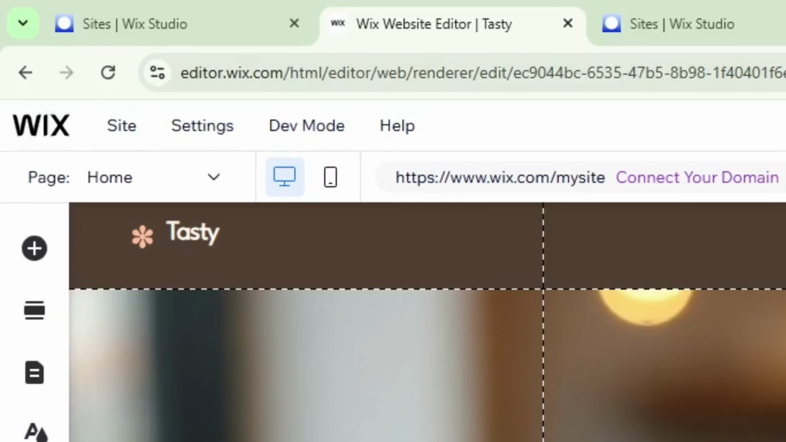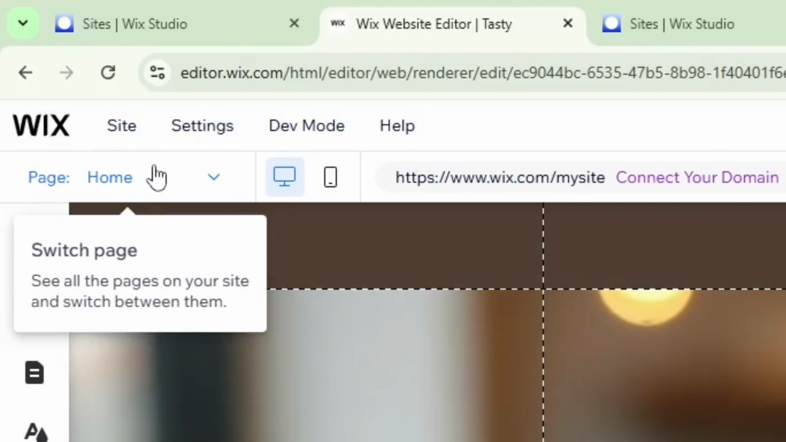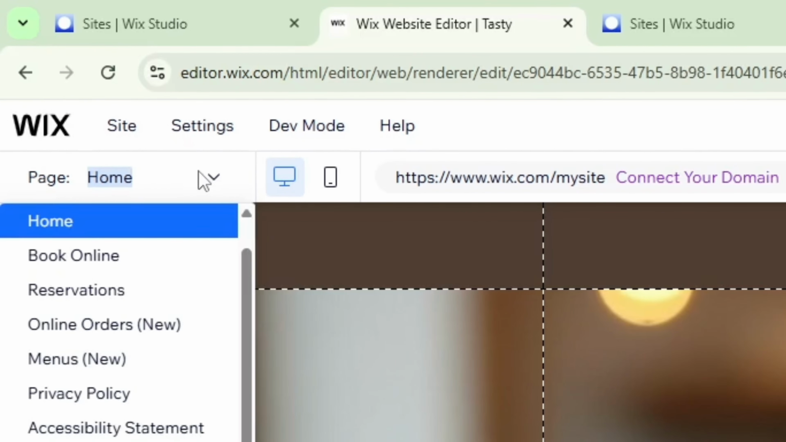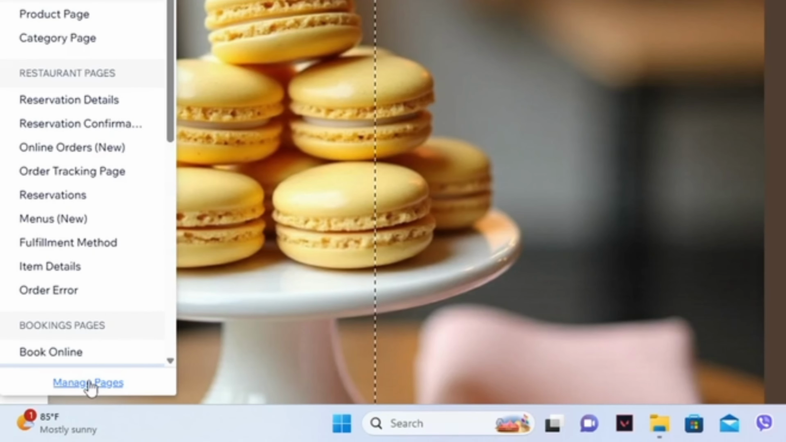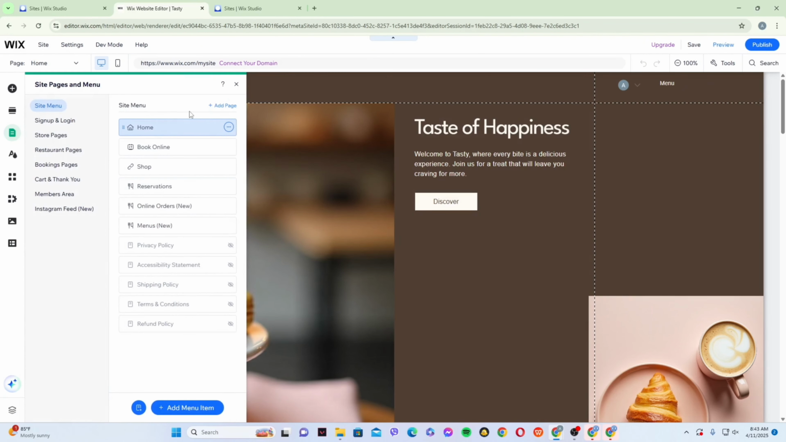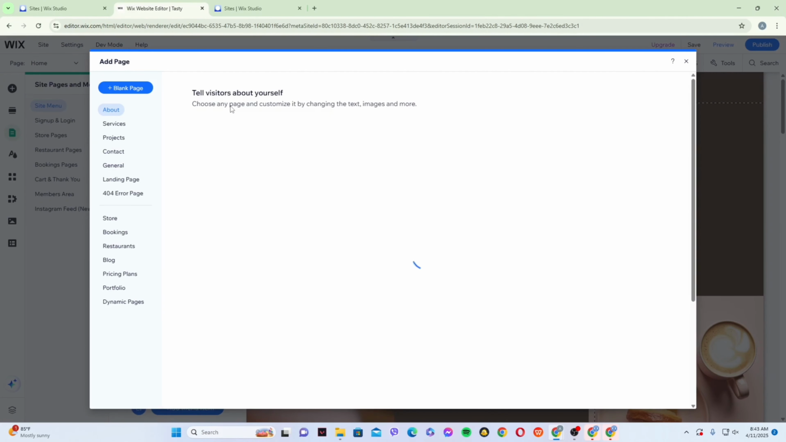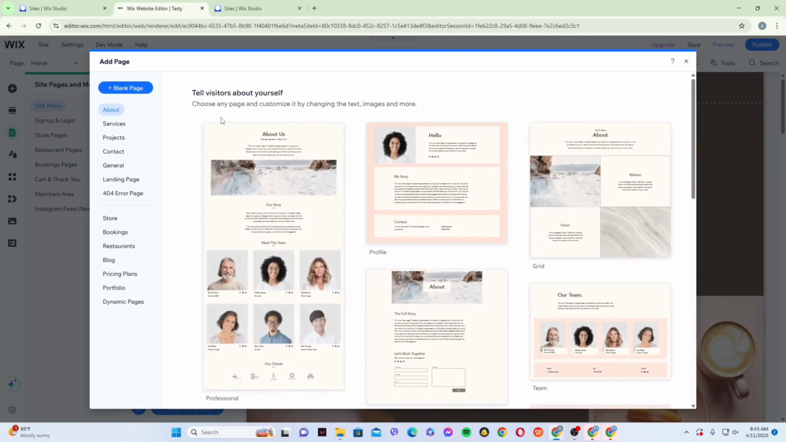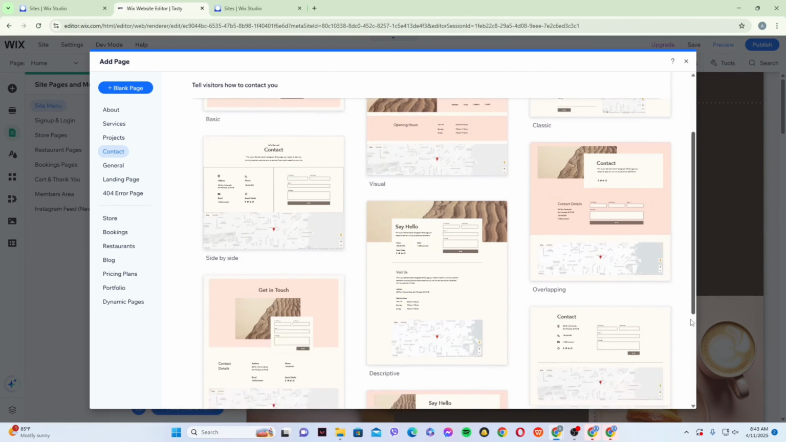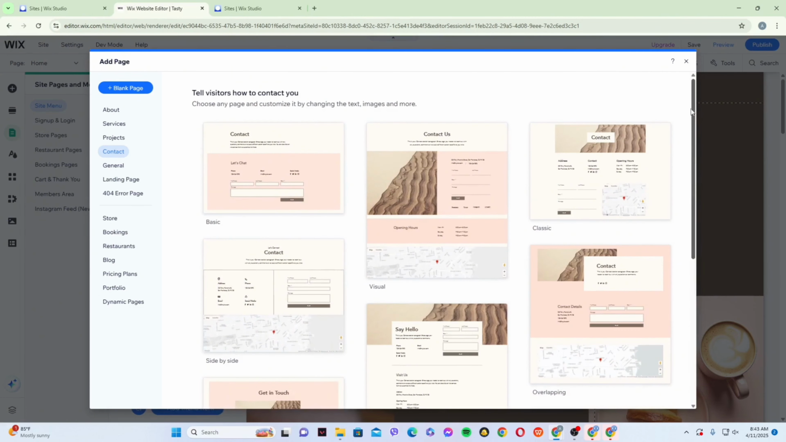On the upper left part of the site, click on the arrow beside Home. Then at the bottom, click on Manage Pages. Then on the side menu, click on Add Pages. Here you can choose Contact and it will show you templates you can use for your site.